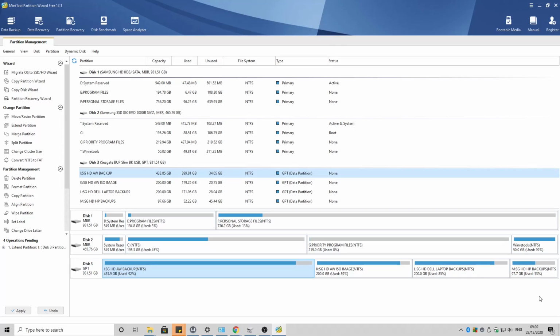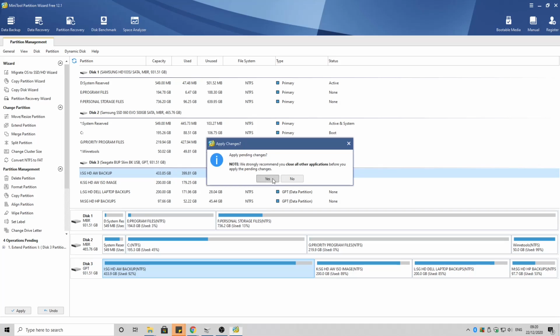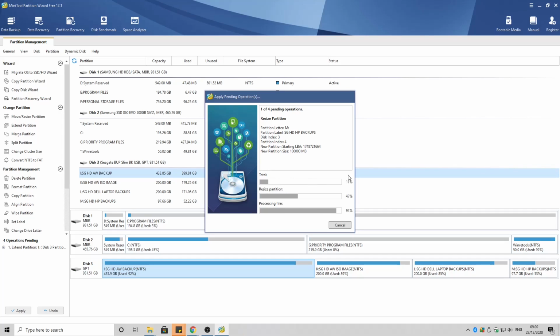Now you can confirm that you want to apply those changes. So I'll click yes. And now that will run. Now there's four operations that happen, because in this case it's already split up on the partitions, it will just map that in a way that it can allocate the space onto my first volume or partition, which is what I want to do here. So let that run.